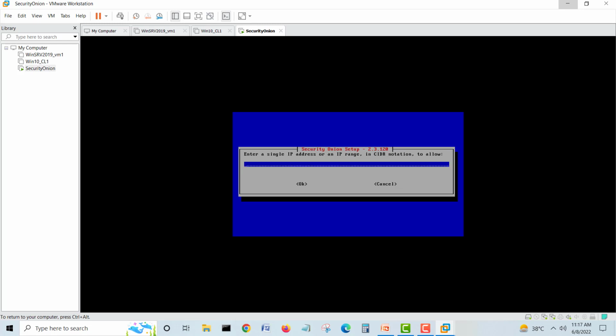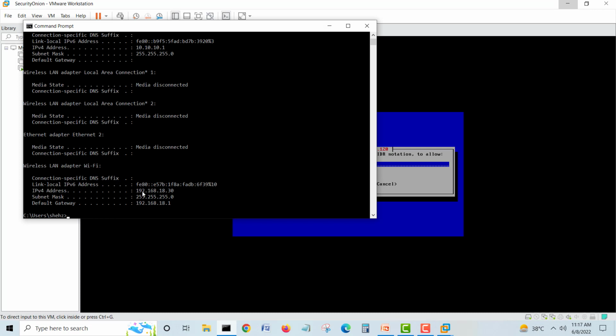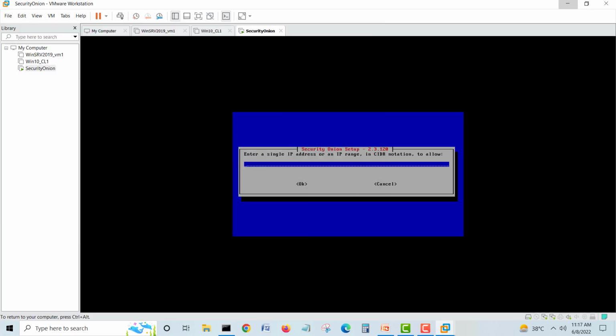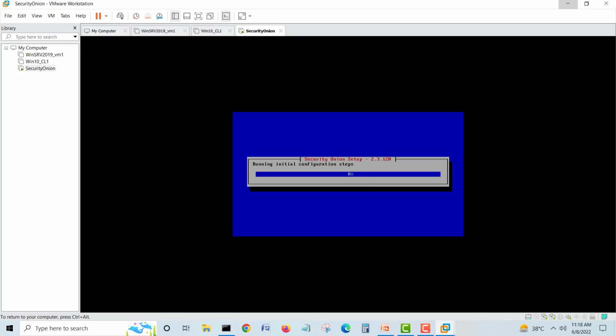Enter a single IP address or an IP range to allow. For all the workstations you want to access the web interface of Security Onion from, you can put the range here. We are using our laptop, so I'll put this range. This is 24-bit, but we'll put 16-bit, so all ranges will be covered: 192.168.0.0/16. Okay, here is the final summary of what you have chosen. Yes, begin the installation.